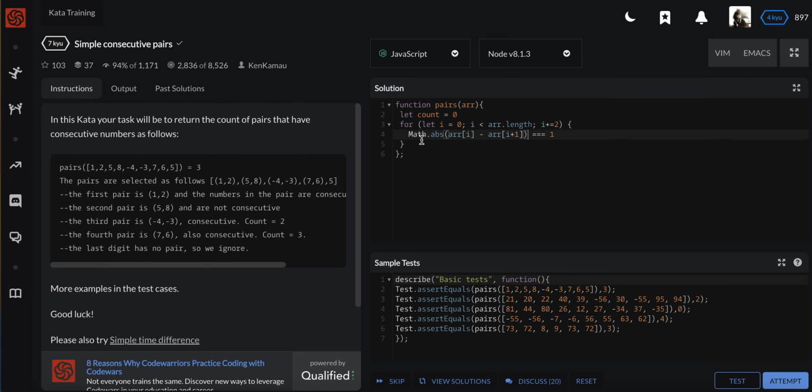So Math.abs, absolute value of array[i] minus array[i + 1], we're going to check if that is equal to 1. So we'll put that inside of an if block here, and if that is the case, then we want to increment our count to indicate that we found a consecutive pair.